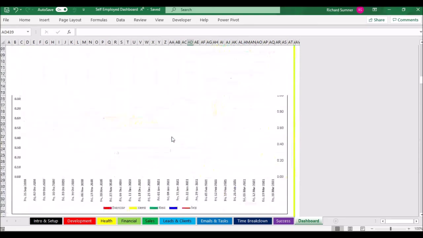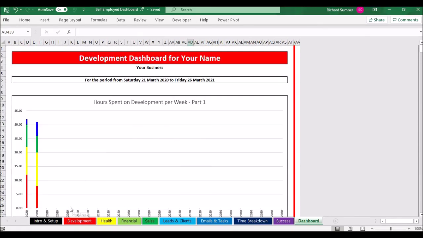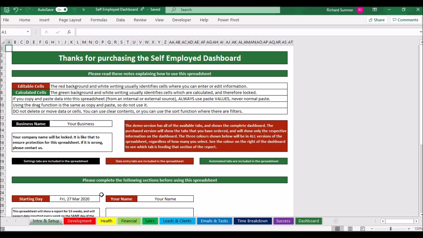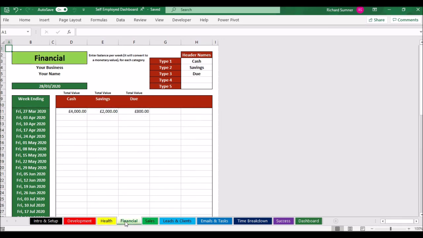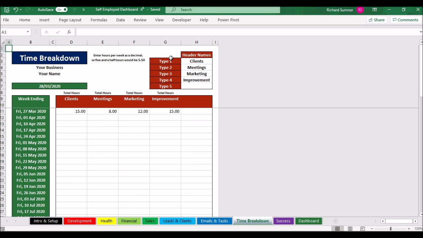Let's just do a very quick recap of this spreadsheet. Intro and setup. Starting date, that's the first time you'll fill the report in from the previous week. Then whichever tabs you've got, we go through each of the tabs, whichever ones you've selected. All of them are pretty similar. You fill in the different headers that you want to do, and then fill in the times or values or whatever it is that you need to fill in each week based on the headers that you've selected.